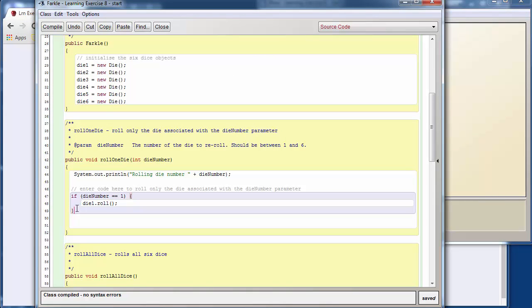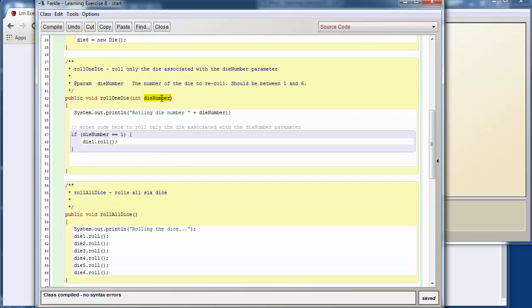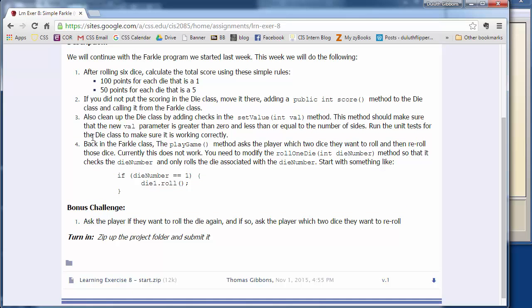So your job now is to keep going with more if-then statements. And we have to check if the die number is 2, and if so, re-roll die number 2. And set up a set of if-then statements to check die number against all the different six die and roll the right die in the right condition. If that's true, you should be able to play this Farkle game simply and re-roll some dice and stuff like that. So that should wrap up this method here.